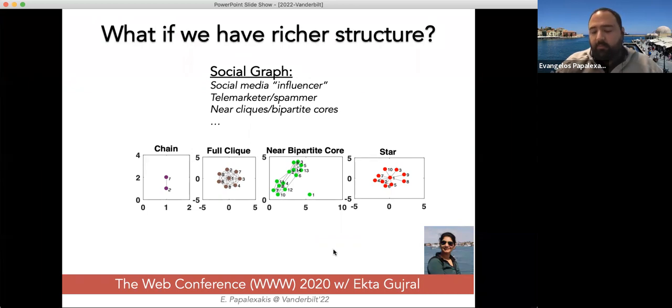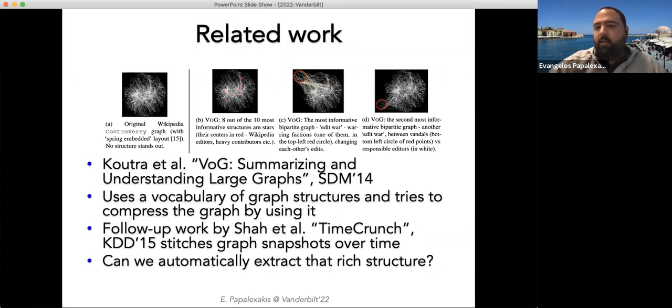This is a paper again by Ekta from a few years ago, inspired by earlier work by Danai Koutra from Michigan. She was at CMU at the time of that work, where the idea is to express a graph as a vocabulary of smaller structures that are user-defined, let's say stars, chains, cliques, bipartite cores, and so on, and use minimum description length to do so. Inspired by this, we want to use a tensor formulation to extract those rich structures, and then use something like MDL to map them to known structures within a vocabulary that somebody gave to us.